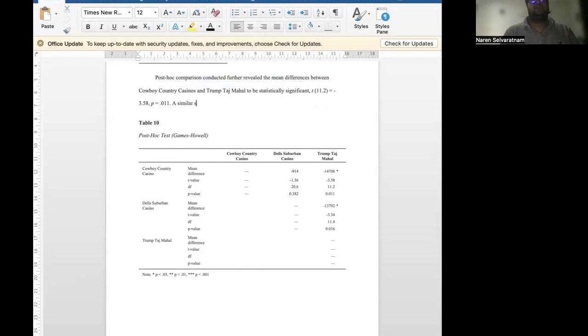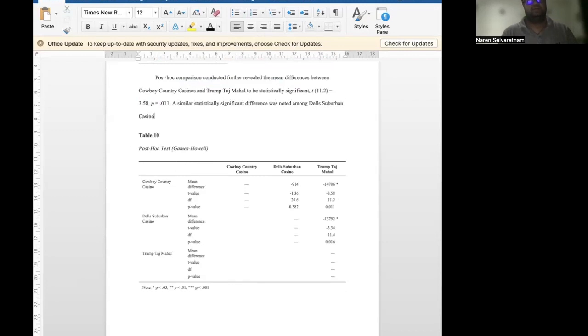A similar statistically significant difference was noted among the suburban casino and Trump Taj Mahal as well. Once again, you can indicate that difference as well. Yeah, that is also a notable difference.